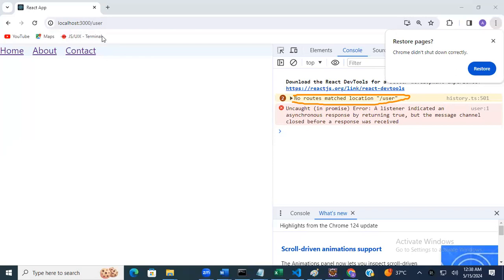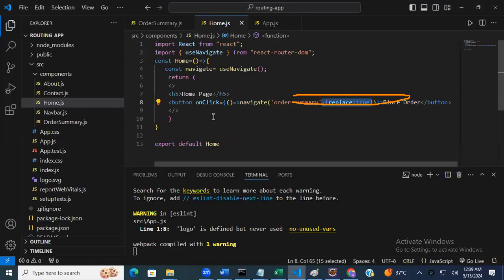So what is my requirement? Suppose someone gives an invalid path, and there is no route configured for the given path, then we want to render one component. If there is no path match, which component needs to be rendered? Let's see how we can configure that. If there is no path match, we want to render one more component.